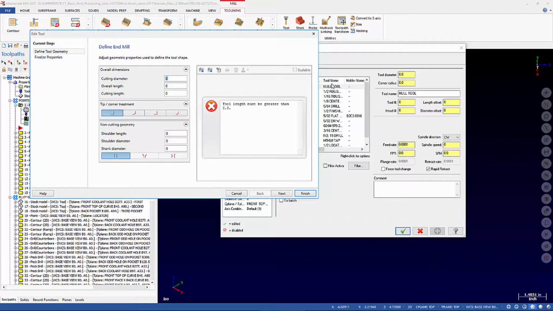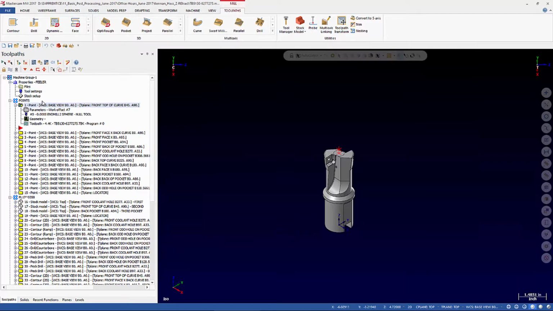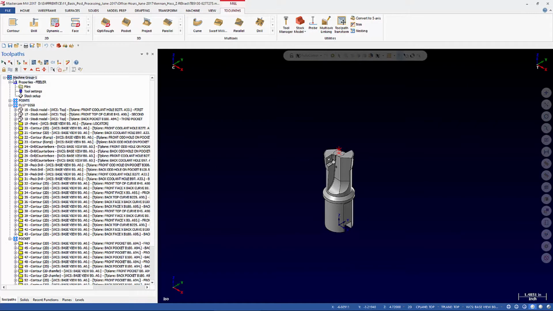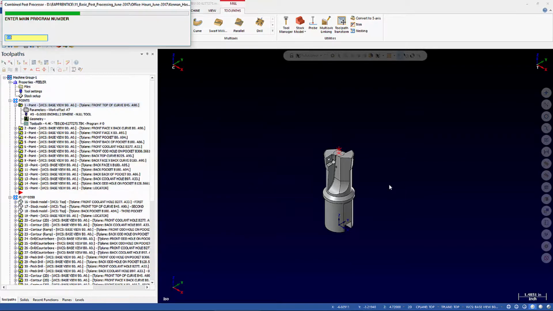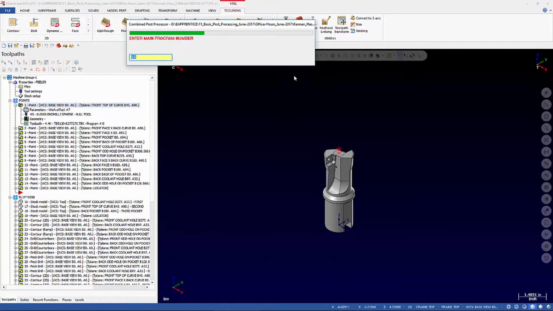So for example, you've got a null tool where everything's 0. You can't even backplot it. I guess all I need is the rotations. Yeah, no, I know what you're doing with it. You're using that to output the G10 stuff. So enter the main program number.